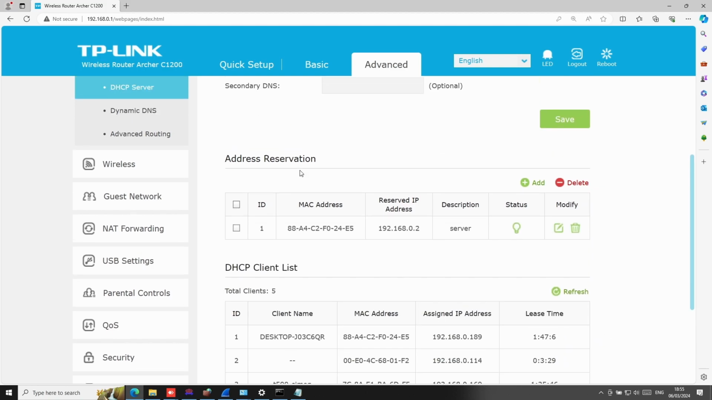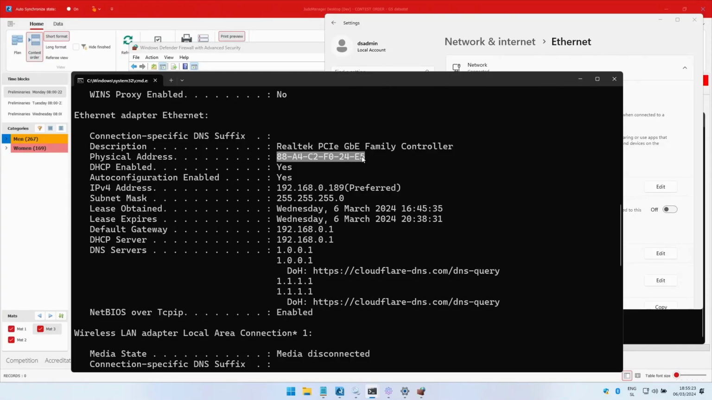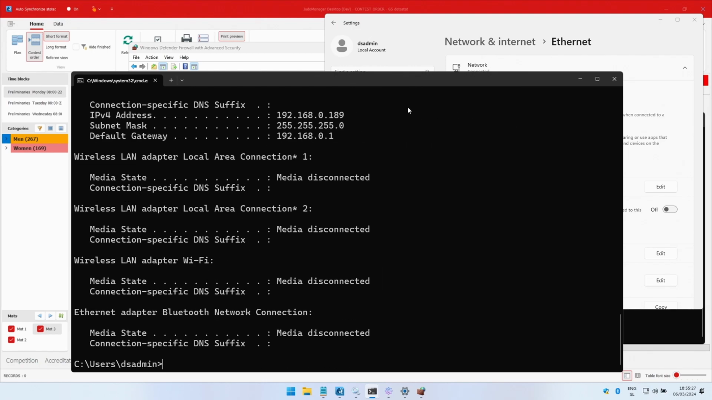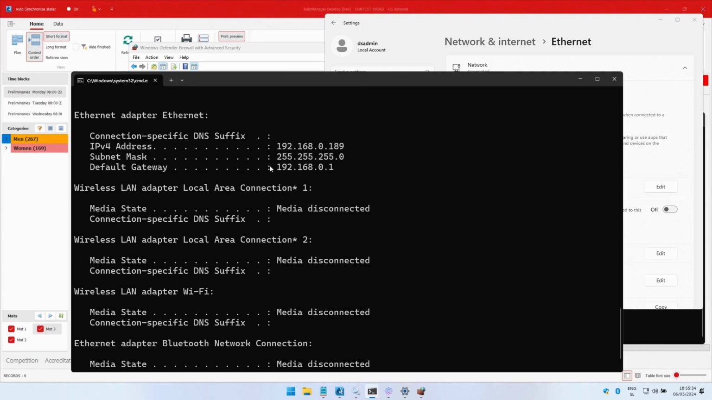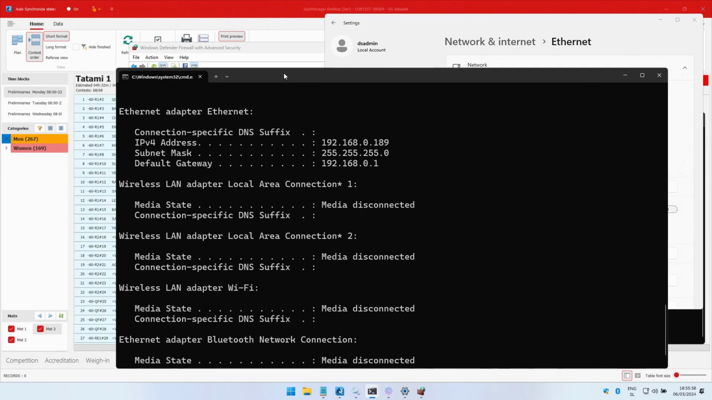What happens now? I did the address reservation, but of course I will now move back to the server. I will just type ipconfig. The IP is still the same as before. And why is this so? Because it kept the reservation. So this computer doesn't know anything about the router that we changed to be a reserved IP.